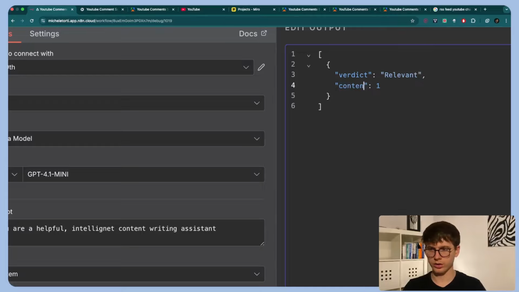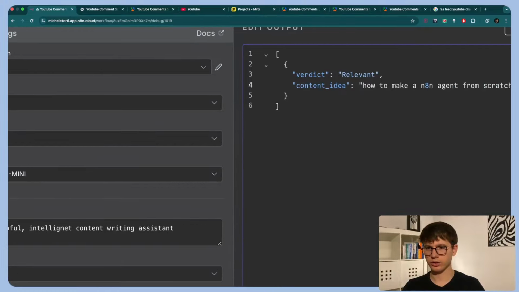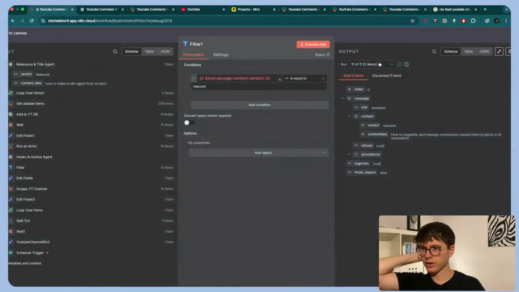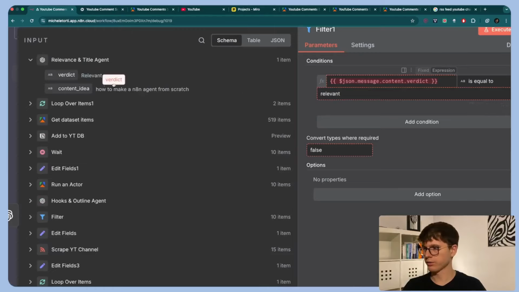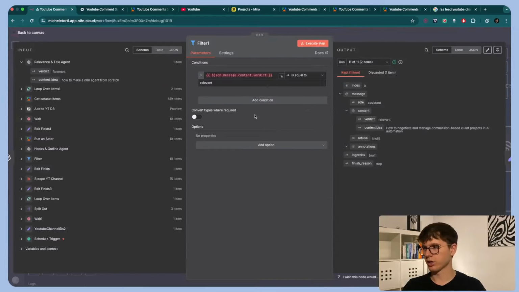And then content idea, how to make an n8n agent from scratch. I'm gonna pin this, and this is basically what it's gonna see. It's gonna see the verdict, which is the one that I put here, and then it's gonna see the content idea. But in this case, we're saying only if this is relevant, then send it through.